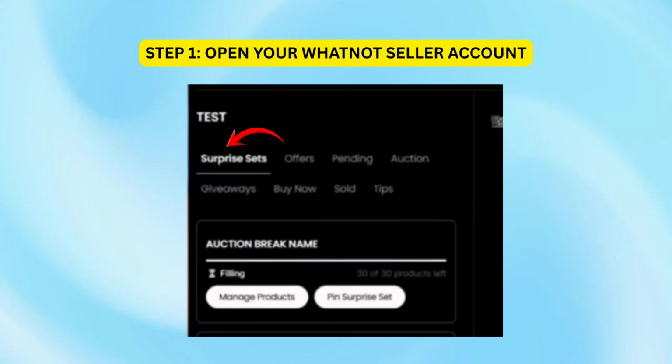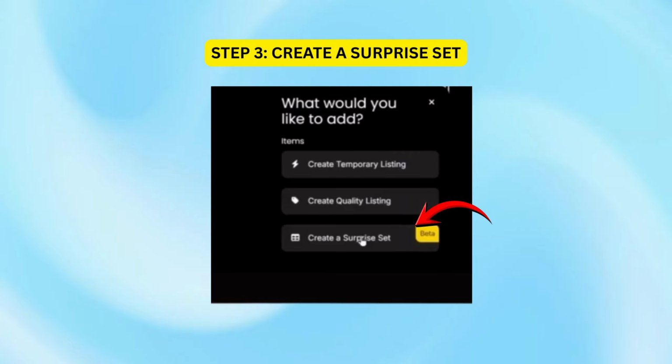Inside your show setup, make sure you're on surprise set. Do not select offers, pendings, or auction at this stage. Once you are on surprise set, tap add. You will now see three options: create temporary listing, create quality listing, create surprise set. Click on create surprise set.